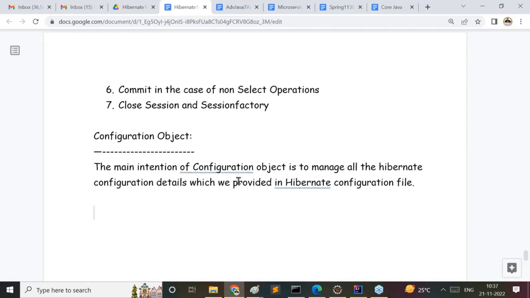That's it, to accommodate or to encapsulate or to store all the Hibernate configuration details which are provided inside the configuration file in a Hibernate application. For that particular reason only, here we are providing the configuration object. This is exactly the requirement of the configuration object. So how is this configuration object provided here? Any idea?